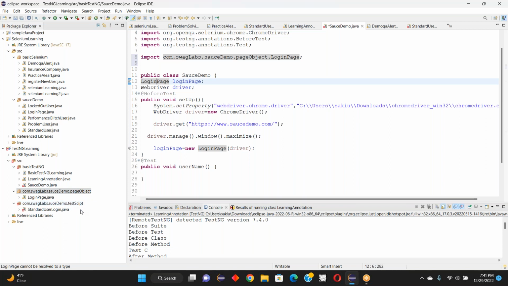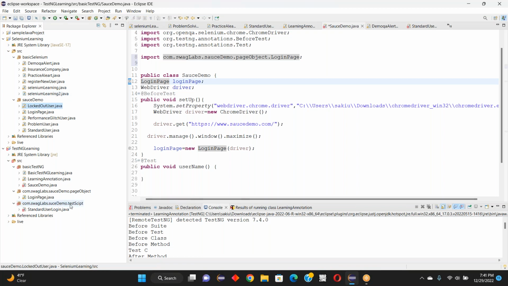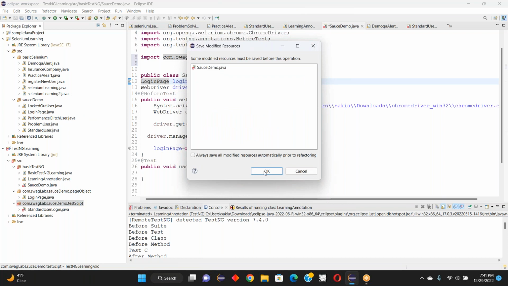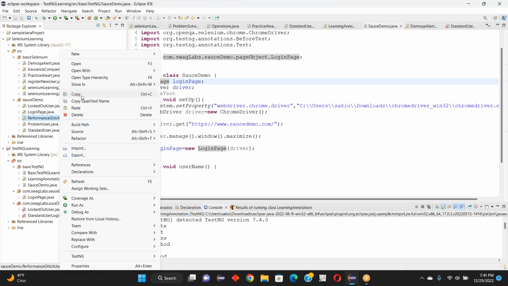So select the classes, logged out user, right click, copy, and paste it in the script. Yes. Click on OK. Do the same thing for performance glitch and problem user.